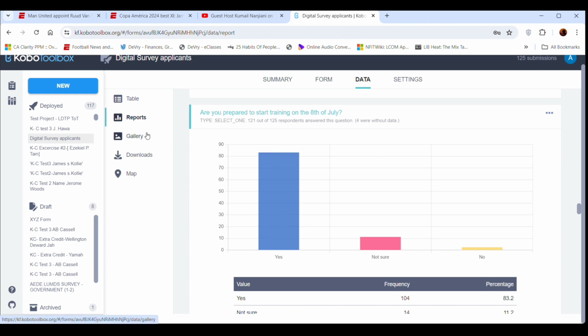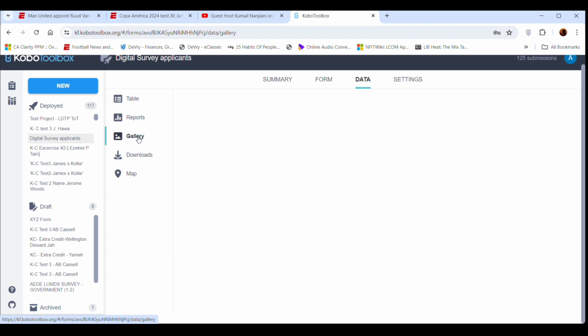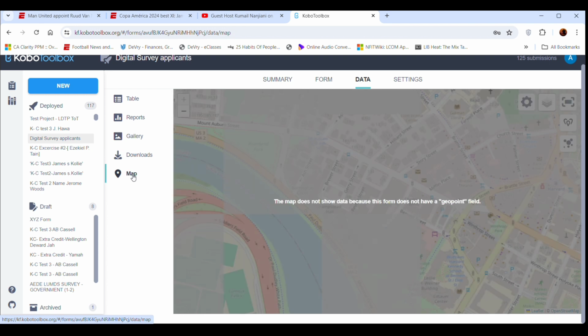Now, the next place we'll focus on is downloads. You see, the gallery will only be populated if your form was taking pictures. So you can see this particular form had nothing to do with pictures. The map will only be populated if your phone was taking GPS locations. This was not the case.